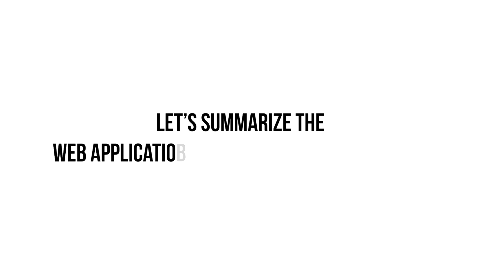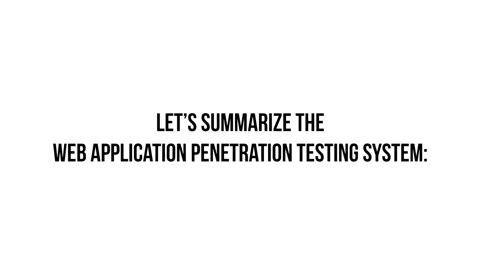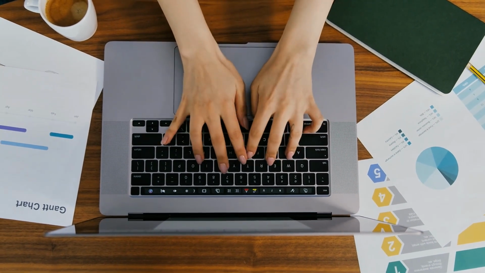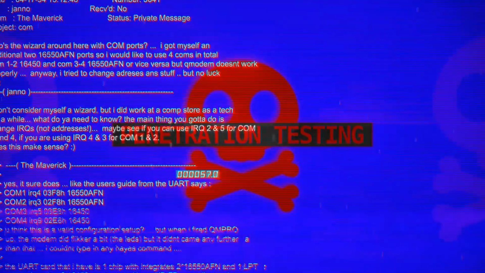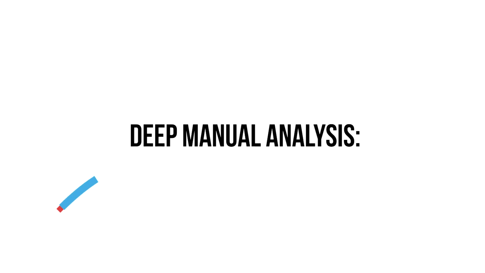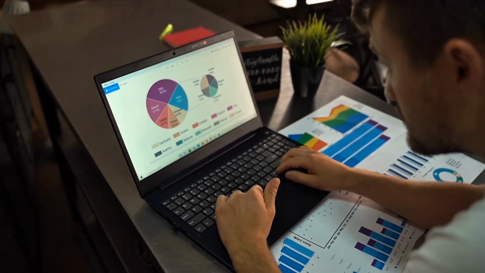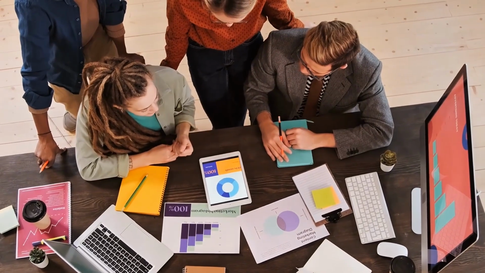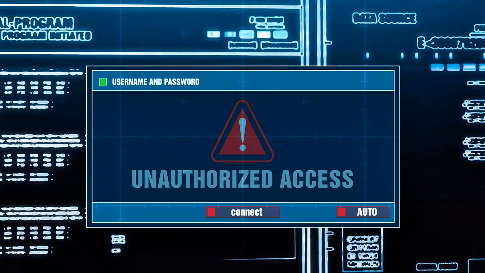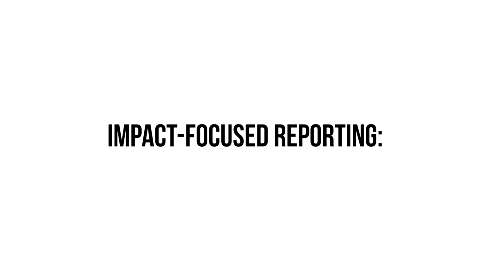Let's summarize the web application penetration testing system. Phase 1: discovery and scoping. Build a clear scope tied to critical application functions and define the core attacker scenarios: unauthenticated, authenticated, API. Phase 2: deep manual analysis. Go beyond the scanner to find deep, exploitable business logic flaws, severe authorization issues, and critical input validation errors. Phase 3: impact-focused reporting.